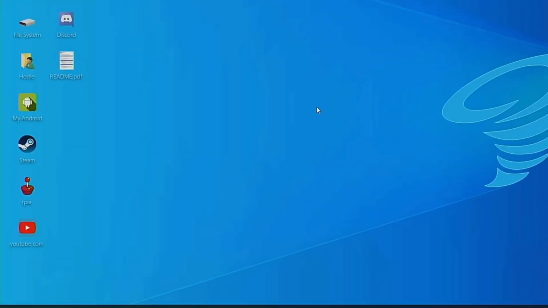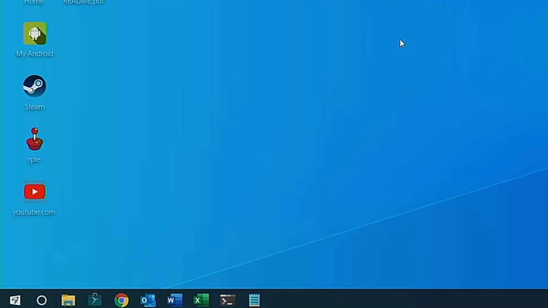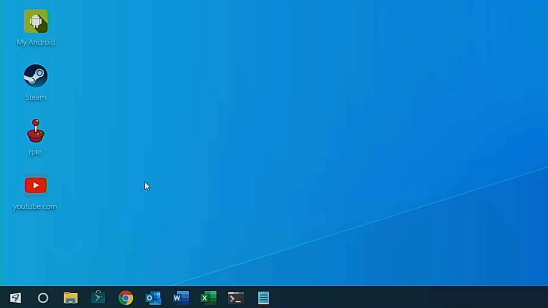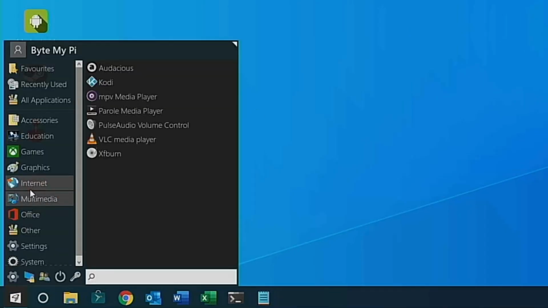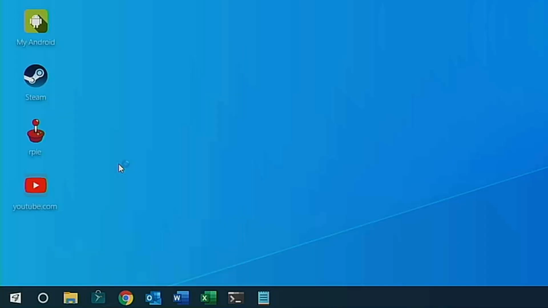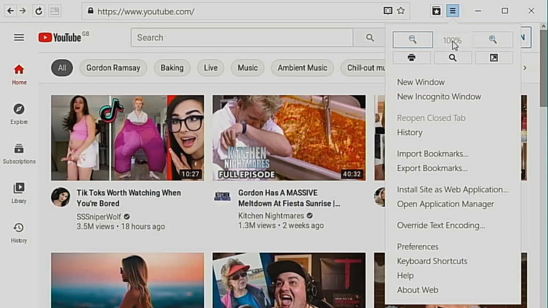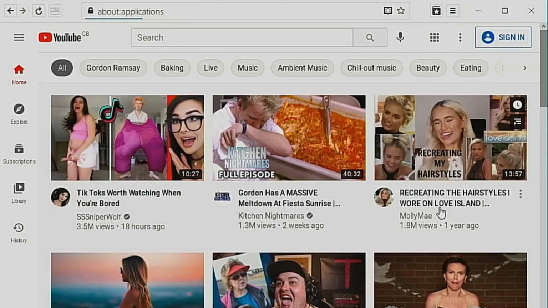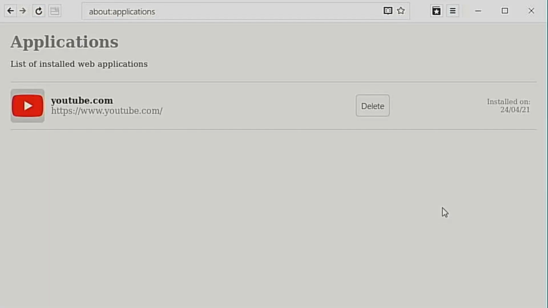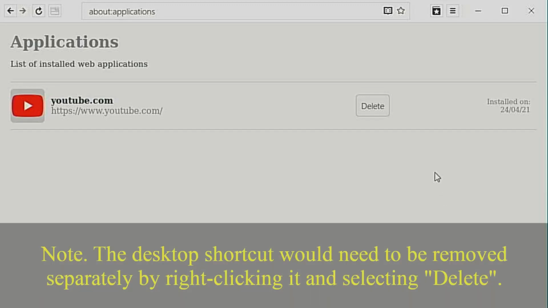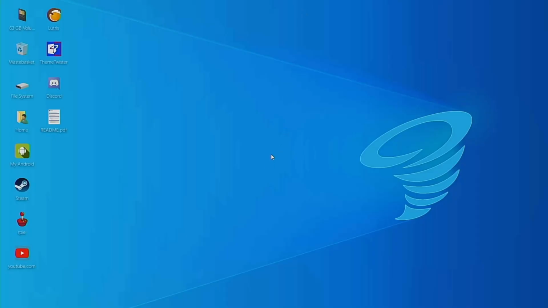Obviously you can use this same procedure to create multiple apps. If you later decide you want to remove any of them, return to the Epiphany web browser. Click on the hamburger menu and open the application manager. So at the moment I've only got the one entry, but if I no longer wanted it I could click on delete. But since I don't want to do that, I'm going to close out of there.